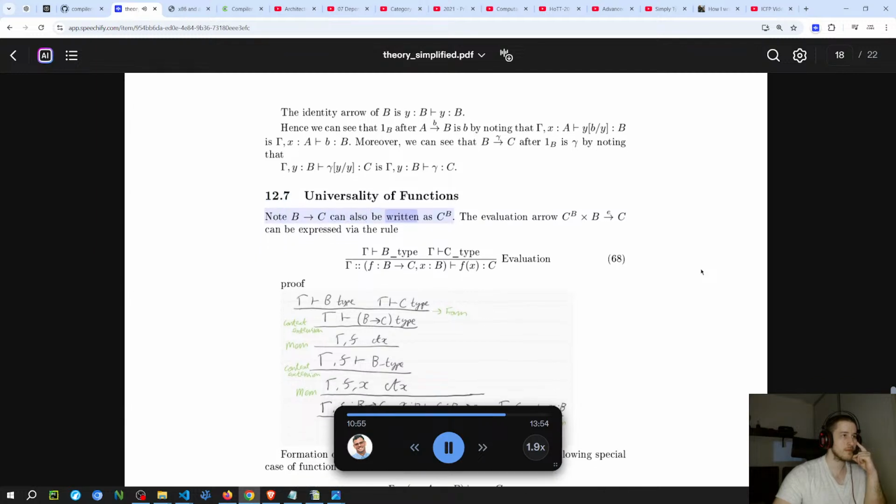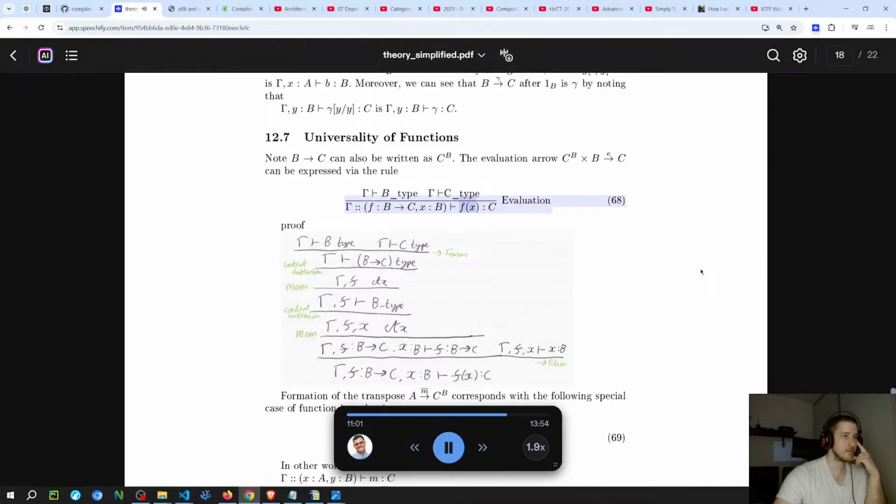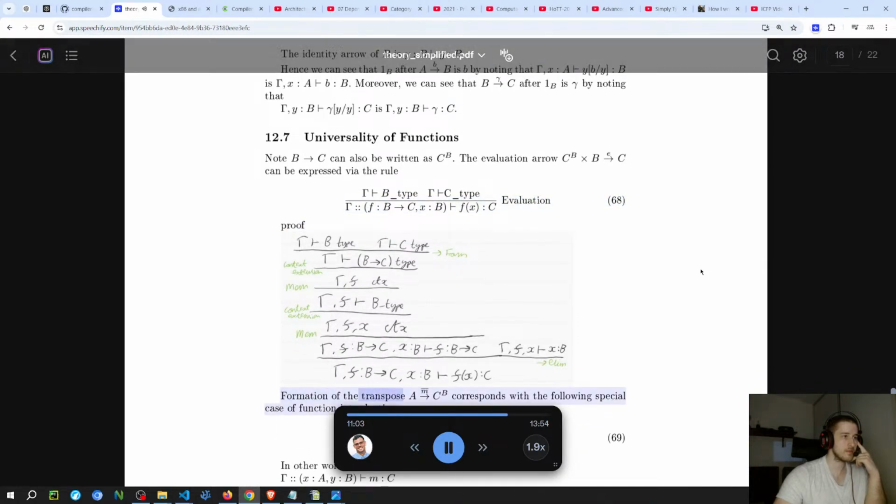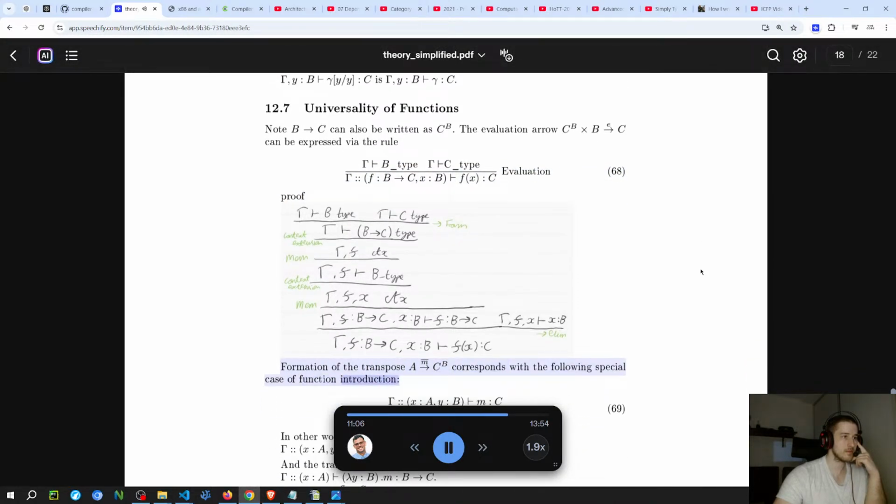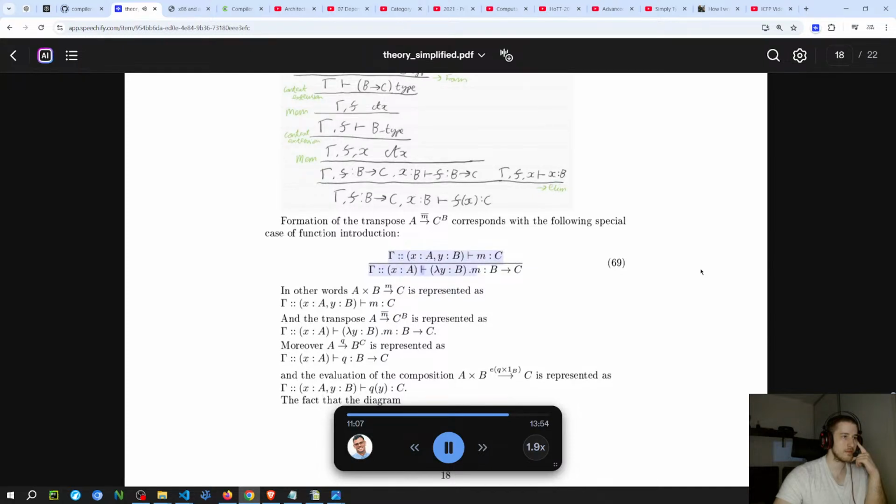12.7 Note that B → C can also be written as C^B. The evaluation arrow C^B × B → C can be expressed via the rule. Universality of functions. Gamma ⊢ B type, gamma ⊢ C type, gamma ⊢ f : B → C, x : B ⊢ f x : C, evaluation 68. Proof. Formation of the transpose A → C^B corresponds with the following special case of function introduction.